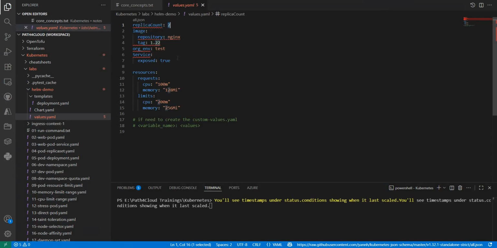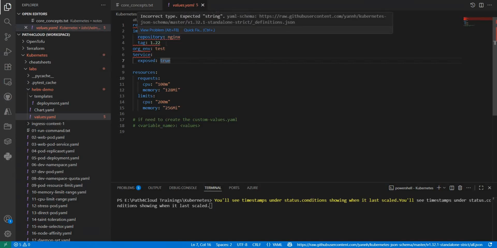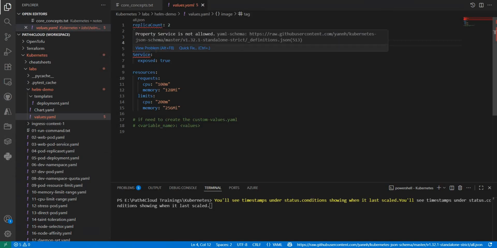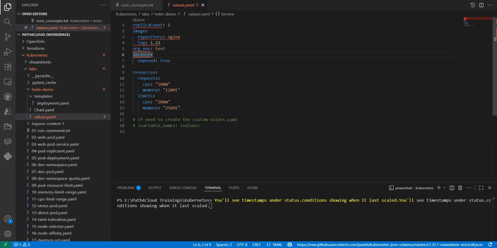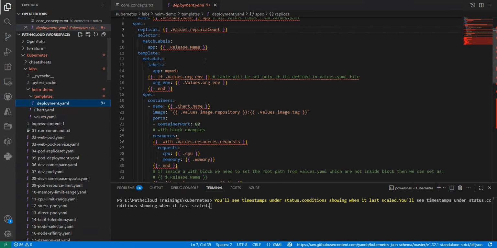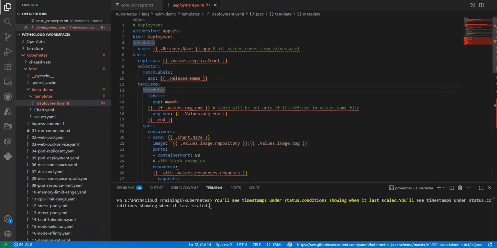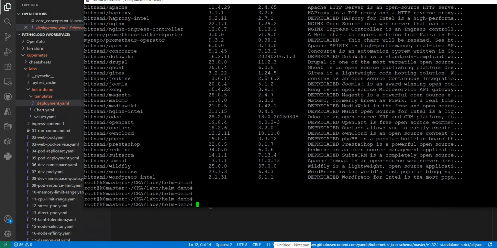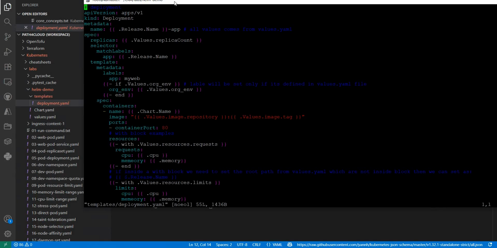Then we have the image. For image, it is a kind of dictionary where we have two key values. One is the repository, which is Nginx, and the tag is this one, then the organization, environment, the service, and some resources we have put, right? Now, if I go to the deployment.yml, maybe it is not looking good because it is highlighting these errors, right? Because that is not added inside this VS Code. So rather, what I will do is I will just go inside here and open the deployment.yml. So here it will be looking good.